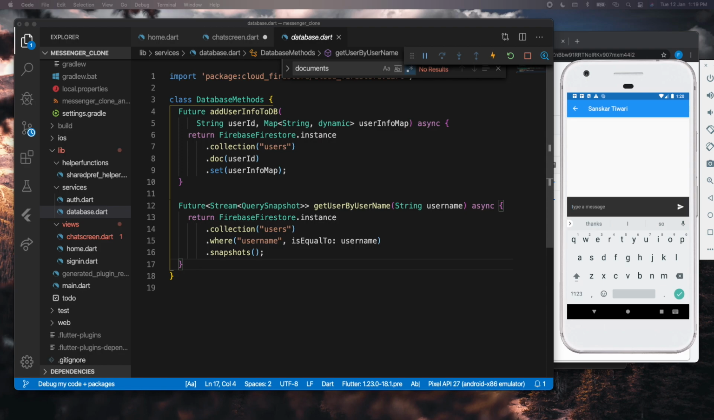Now I guess you may be thinking, Sanskar, we haven't created the chat room yet, why are you adding the message first? So let's complete this last message send first, because this last message update is something which we will be updating in the chat room. Once we have updated the last message sent, then we can continue to add the message.